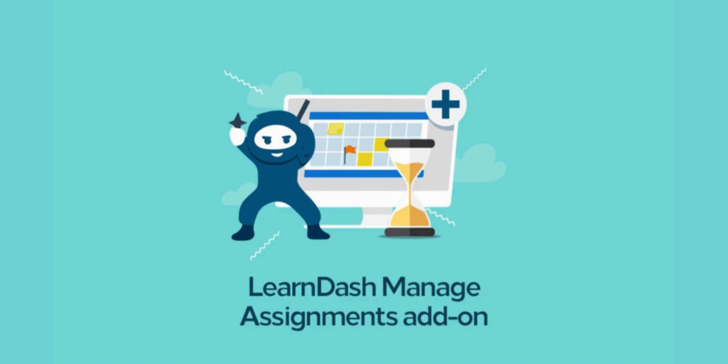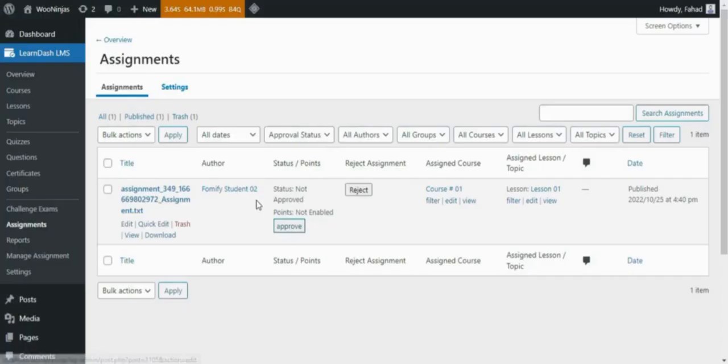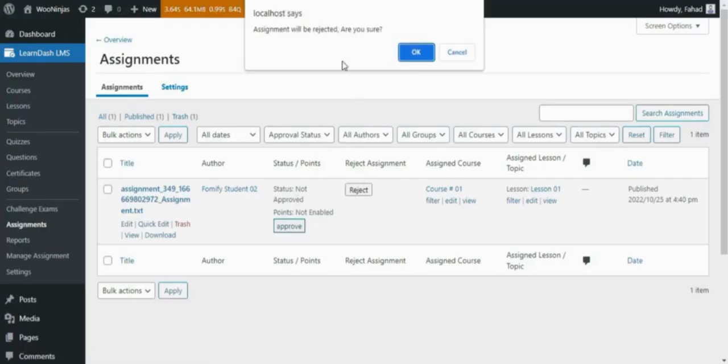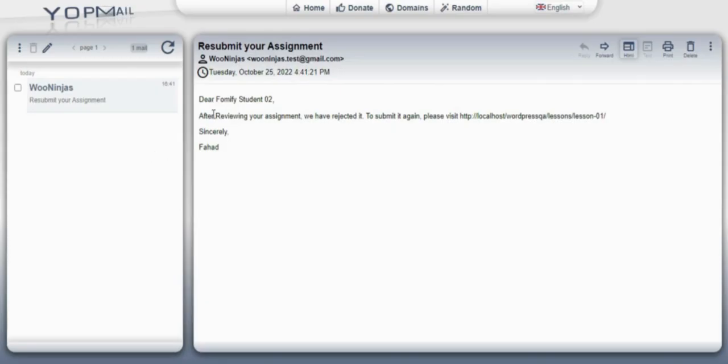Are your students not putting their best foot forward when submitting their coursework? Keep standards high and enforce assignment requirements with the LearnDash Manage Assignments add-on. With LearnDash Manage Assignments, you have the option to reject any submitted assignment. Plus, the add-on automatically notifies the students about the assignment rejection and gives them the chance to resubmit their assignment.